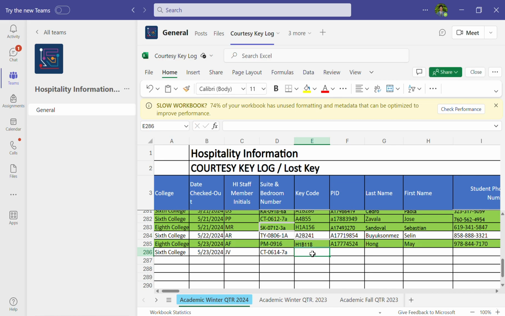Then you'll go ahead and make note of the key. So it's important that you actually do this before actually giving the key to the resident, so that you can write down the key code, because the key code is only accessible on that key. So you'll go ahead and just make note of that key code. Go ahead and type it.